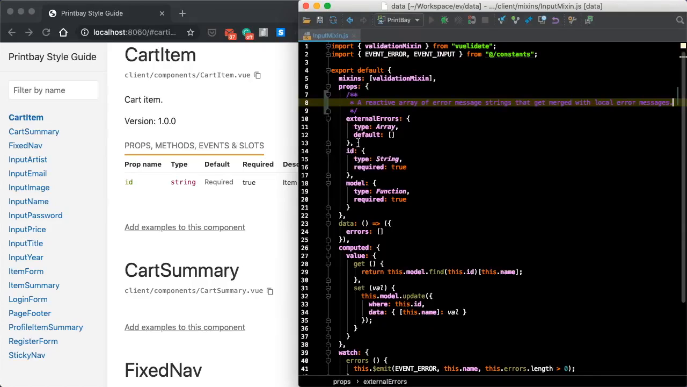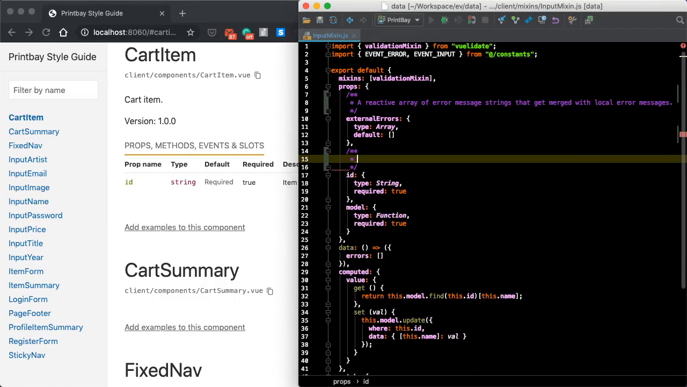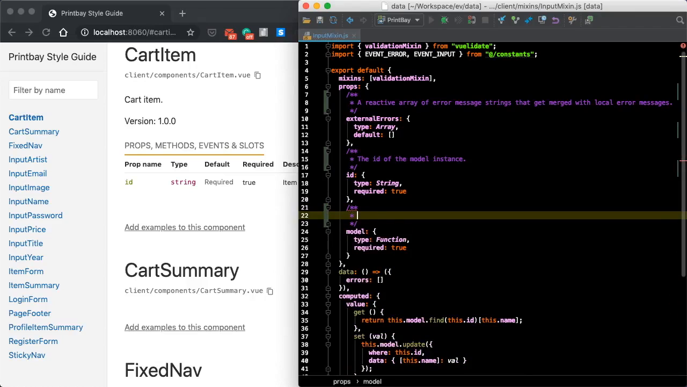Next, we're going to add documentation to the ID prop. Now this prop is used to link the input to a model instance. So the description for this one can be the ID of the model instance. And we'll also add documentation to the model prop. And the description will be the Vuex ORM model that the input will bind to.